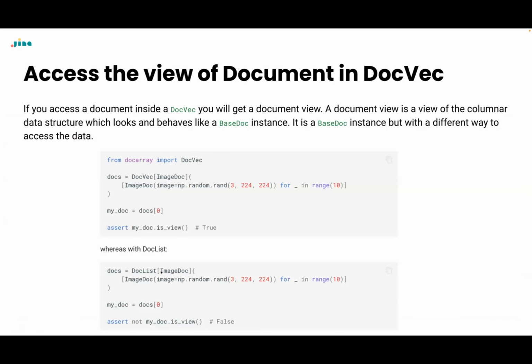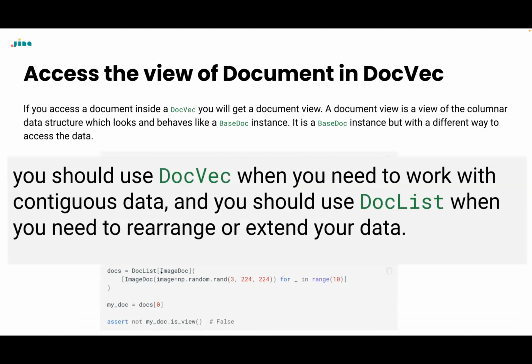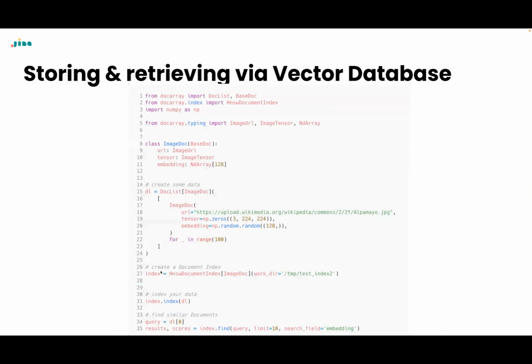Okay, but of course there comes a catch. It's not for free, because in DocVec, you cannot efficiently add or remove elements compared to DocList. But I guess you all know the idea. Column-wise and row-wise data structures each have their own benefits.